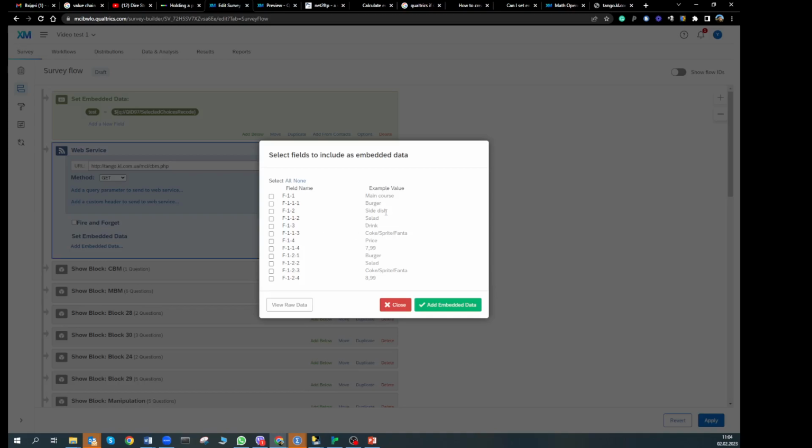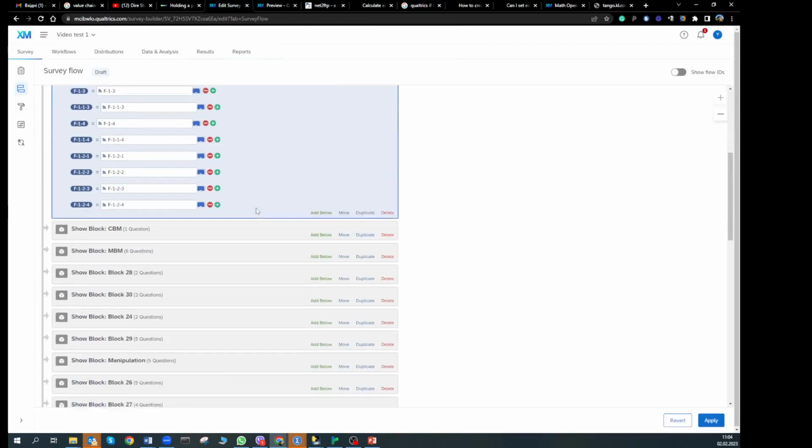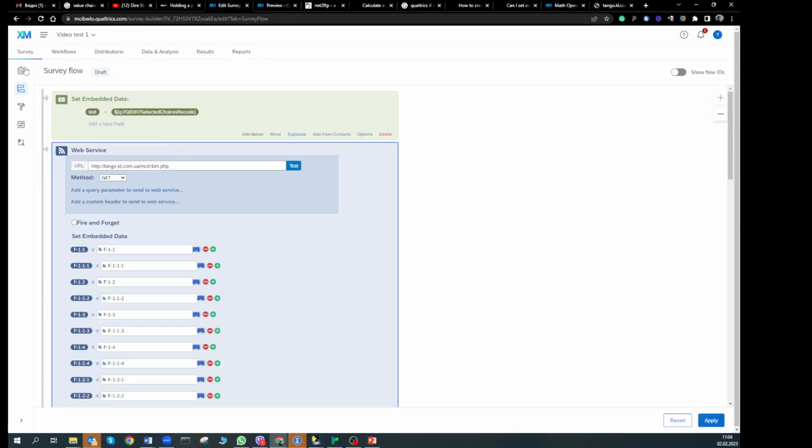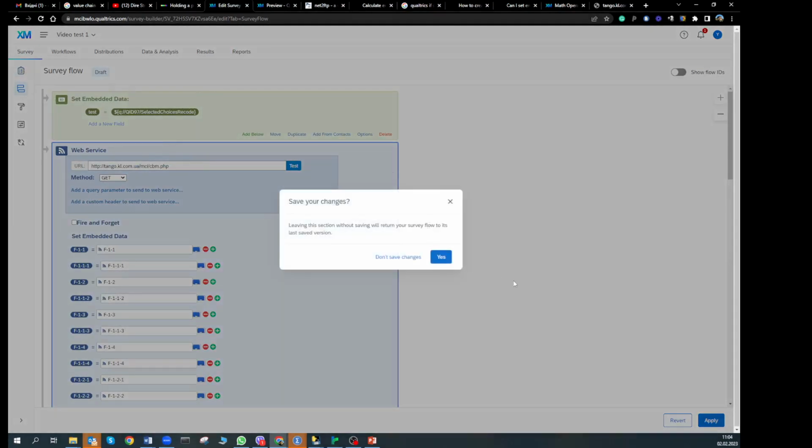I have, as you see, prices and burgers. As you see, the only difference is prices with a comma. I discovered that if you want to play with the numbers in Qualtrics, you need to have a dot. That's why it could be interesting for you to put a dot instead of comma. Okay, embed data. Yes, I'm sure the data is here. I have all the variables. And if I go back now to my survey, yes, I want to save changes. Forgot to do it.